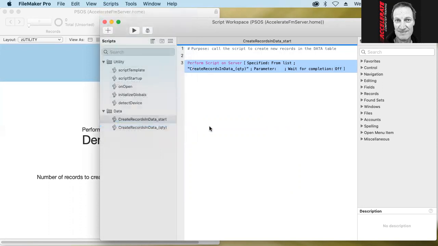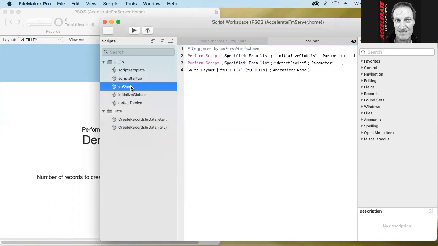Now, we know that this PSOS command will initiate a new session on the server, which will cause our onOpen script to run. Let's take a look at it now. Here's our onOpen script that will be triggered automatically every time a new session is begun. Now, this script will run our initialize globals script, then it will run our detect device script, and then it will navigate to the Z utility layout. We don't need any of that to happen in the case of a PSOS initiated session. So let's add a condition up top here that exits out of this script if it's called or run under a server environment.